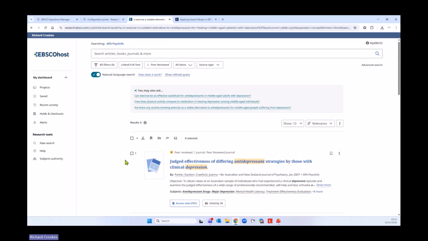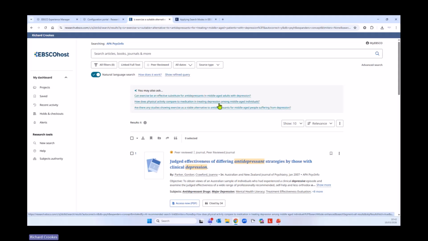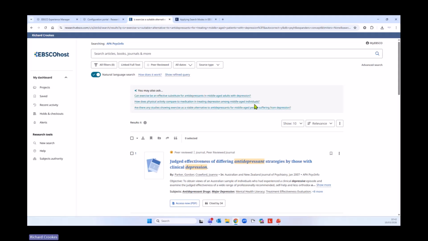Now, what it's also doing is, with recommended search queries, this is a new feature that's been added to supplement or complement this feature, it's also generating 3 other questions that may be more appropriate. So it's suggesting you could ask this question. For example, can exercise be an effective substitute for antidepressants in middle-aged adults with depression? So now we've got middle-aged adults with depression there, of course. How does physical activity compare to medication in treating depression among middle-aged individuals? So slightly broader, if you like.